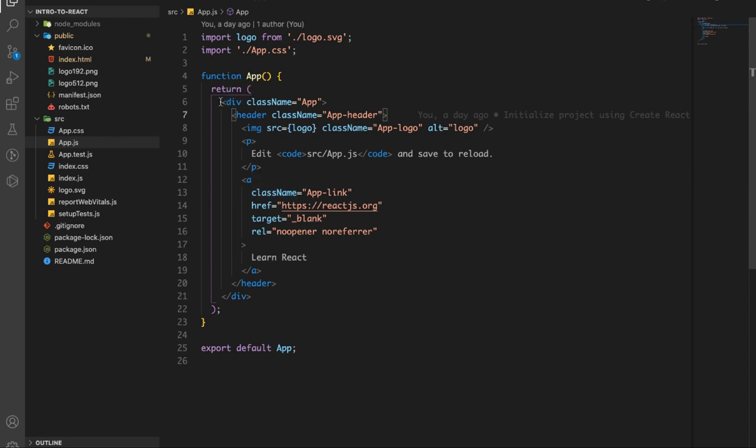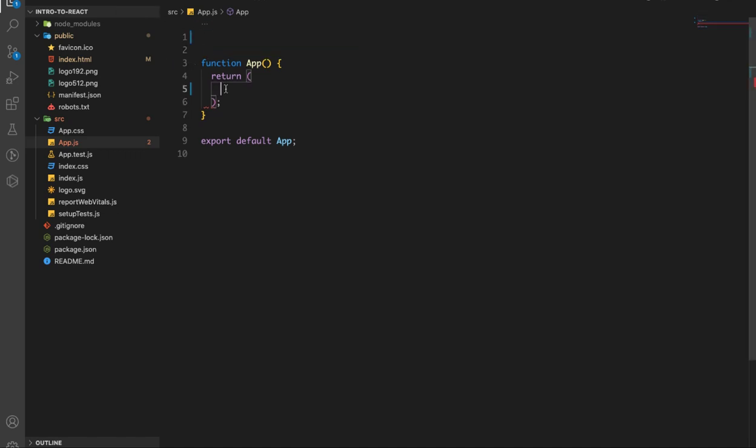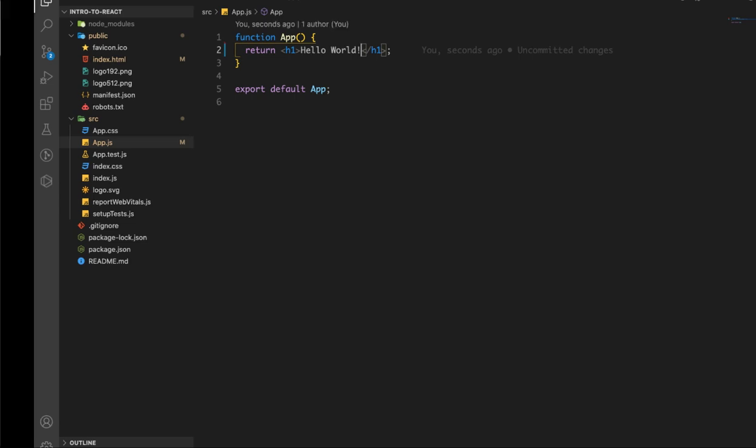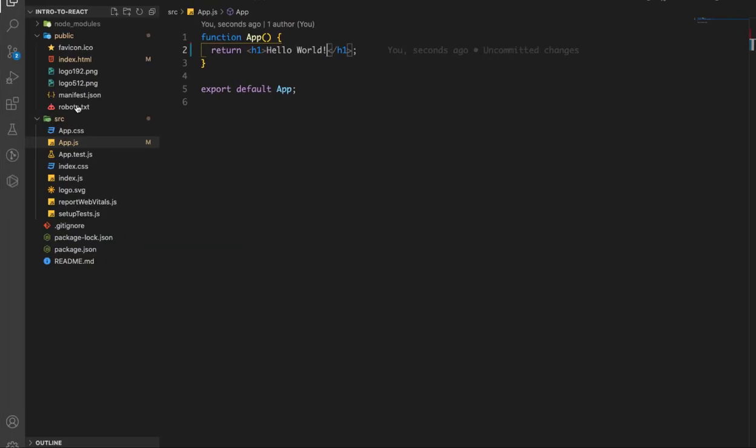Alright, so just to make things fun, I'm going to get rid of everything here, and I'm also going to get rid of the logo and the style.css. I'm going to render a h1, and at least we'll use the standard hello world. And once we save that, there's a hot reload already attached to this application, so we should see hello world in the browser. So you might be wondering, where is all this coming from?